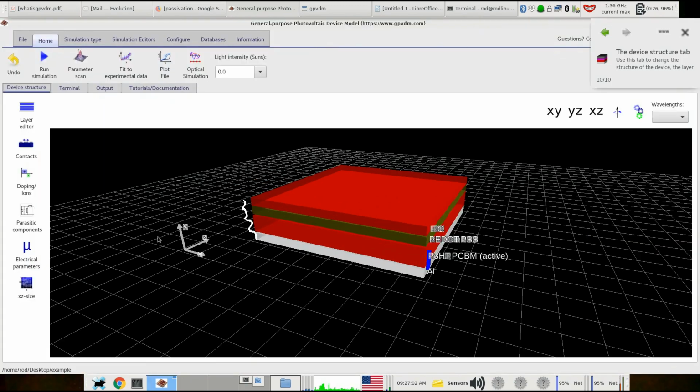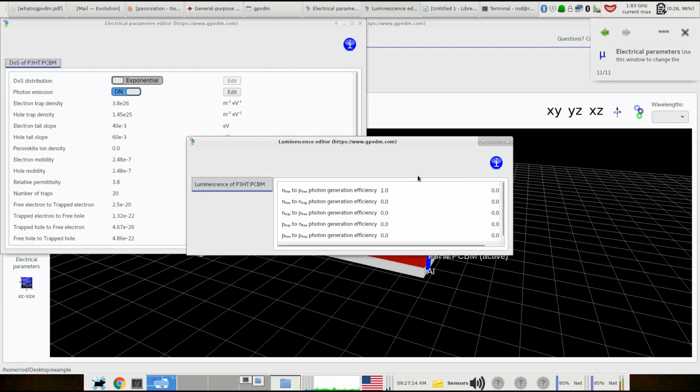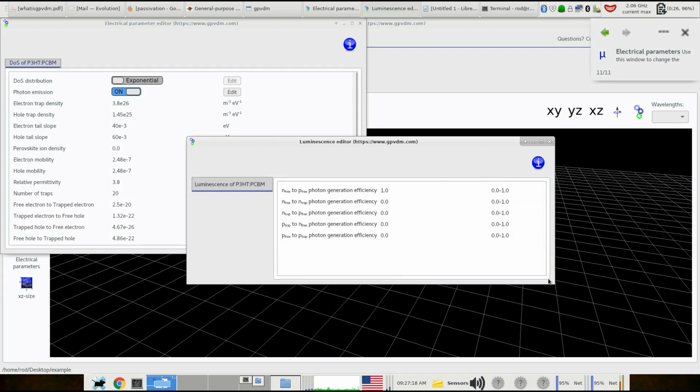What we then do is we go to the electrical parameters tab, and this is the active layer, this one with a little blue tab, the P3HT:PCBM layer. I'm going to turn on photon emission, and we get an edit button appear here. So we just click on edit, and what we have here is 5 different parameters, and these parameters can be between 0 and 1. I'll explain what these are in a sec.